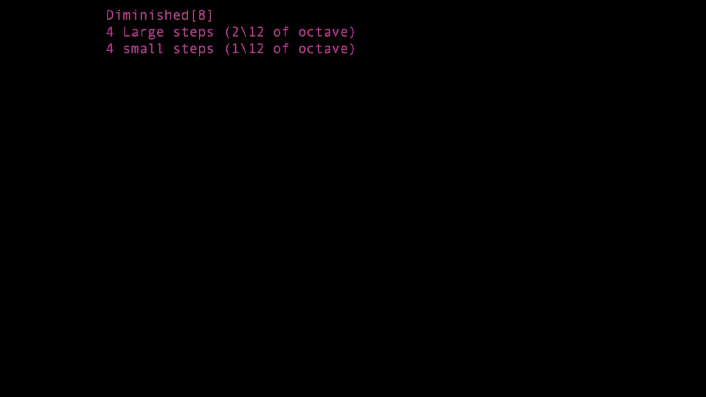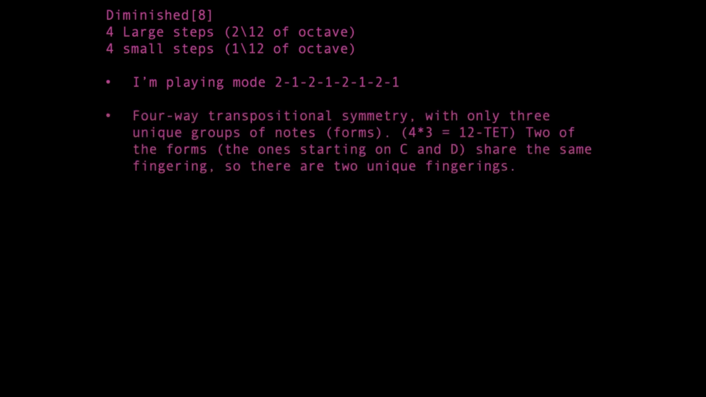Diminished is an 8-note scale with 4 large steps and 4 small steps. The large steps span 2 degrees of 12, while the small steps span 1 degree of 12. I'll be playing this mode: 2, 1, 2, 1, 2, 1, 2, 1. The diminished scale is a transpositionally symmetrical scale, meaning that we only play 3 distinct forms and can thus reuse the same fingerings 3 times when starting at a different spot with the same notes.